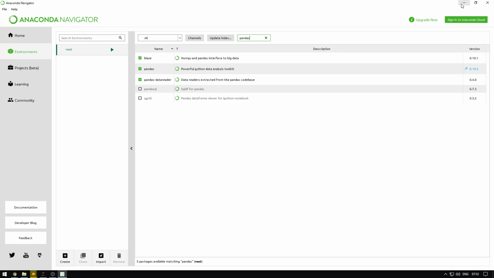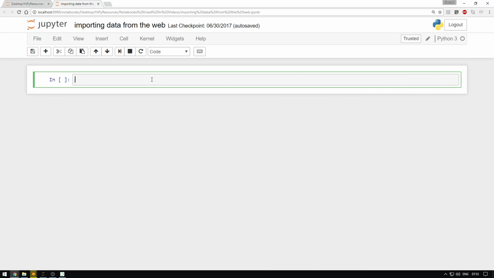And then when you're done with that, you can go back to your Jupyter notebook. If you're in Azure notebooks, it's slightly different. I think you have to do !pip install pandas data reader. It might not be that. I think it is, but if that doesn't work, check the FAQ because there are some subtle differences between the two.